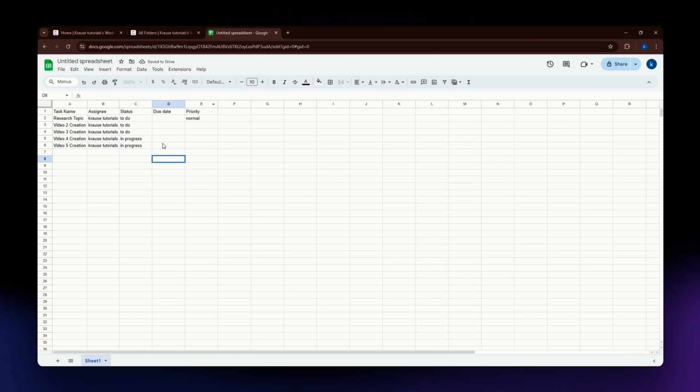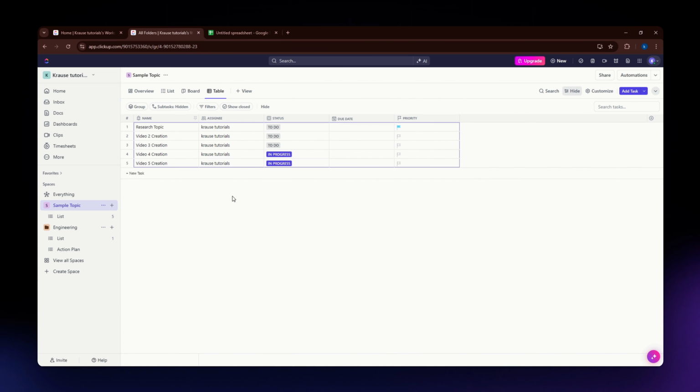Once you have added all of the information that you might need, you can just save it into your local device, or you can also share it to other people if you want to. So that's basically it. That is a way of how you can export your data here in ClickUp to an Excel or Google spreadsheet file.